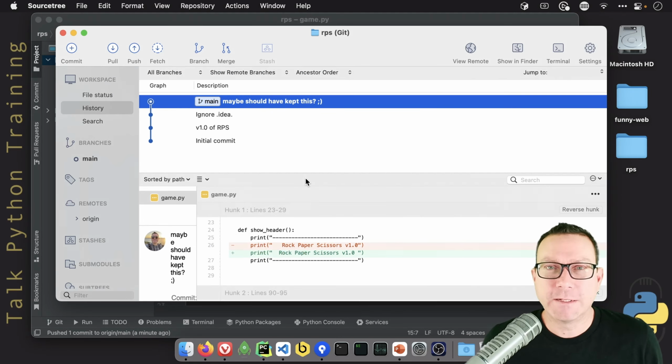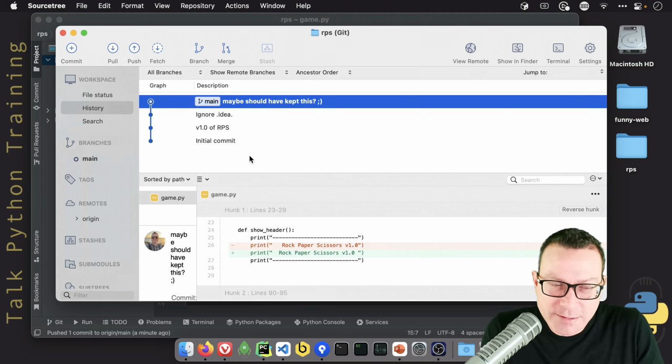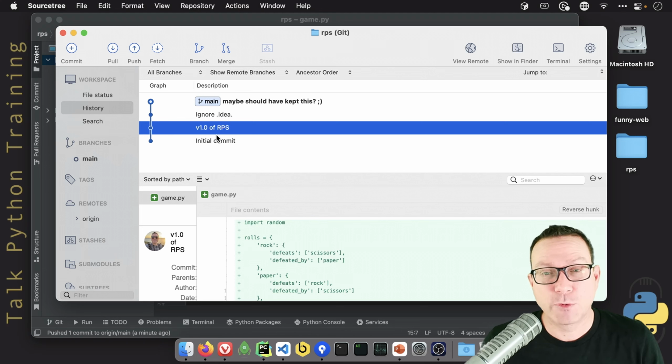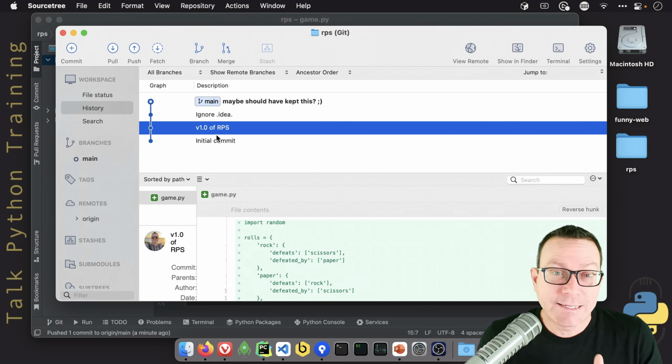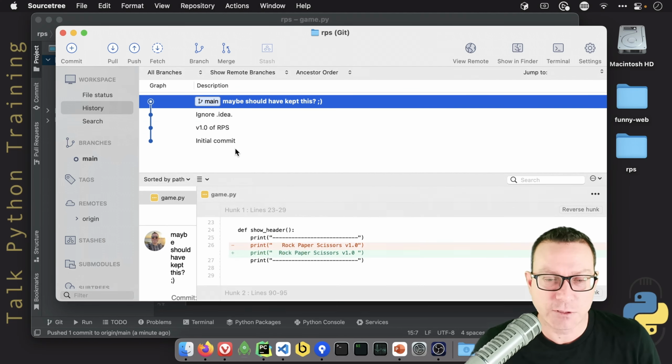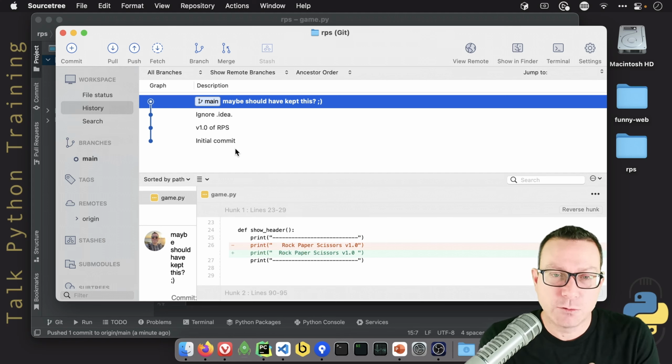When we did our commit, we said, here's version 1.0 of RPS. But if we go back and look at the history, either here or on GitHub, there's not really a place that says 1.0. That word right there says version 1.0, but that's just a part of the text of the commit message. Git has this idea of tags, and let's say that the current version, this one here, we want it to be officially marked with 1.0.